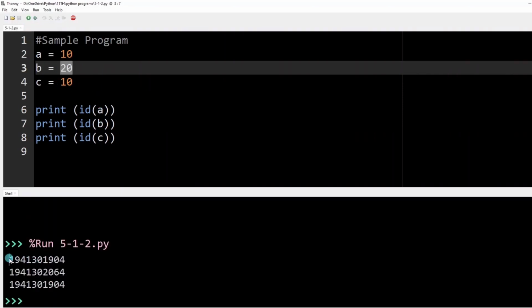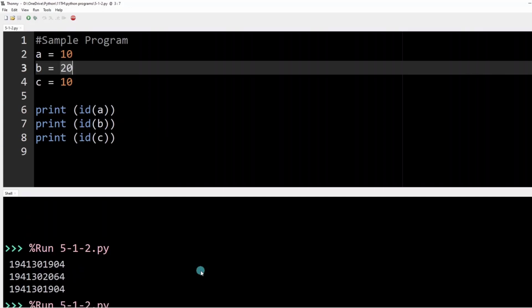So here you can see the first big number, that is the ID of a, and the last one is ID of c. You can see both are same. Okay. Now the middle one is the ID of b, and that is different because b has to store a different value. Now with this we'll wind up this session.